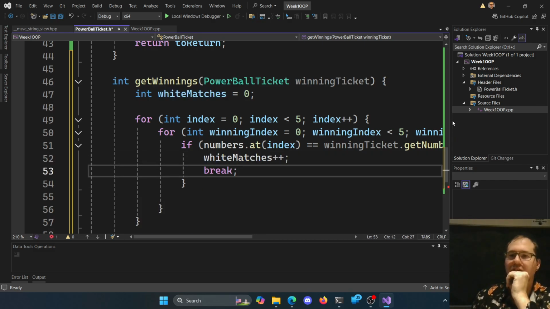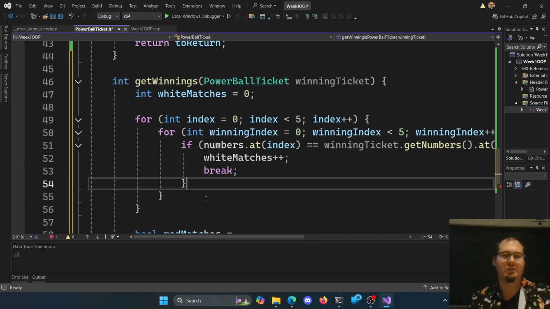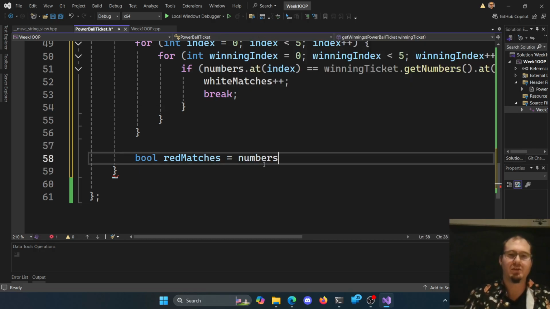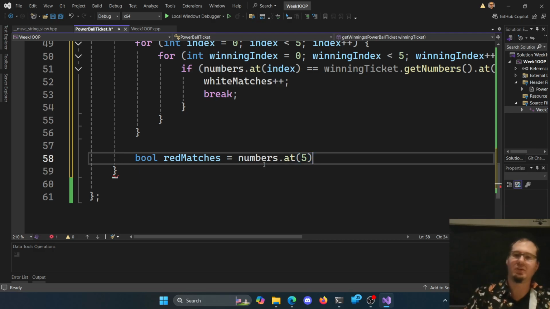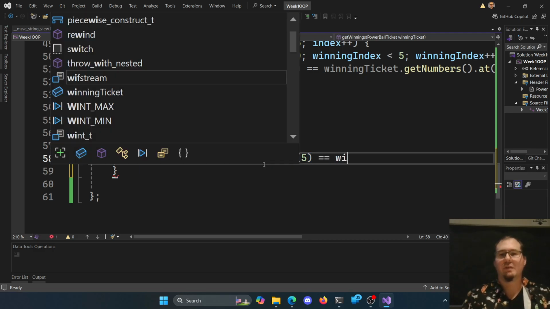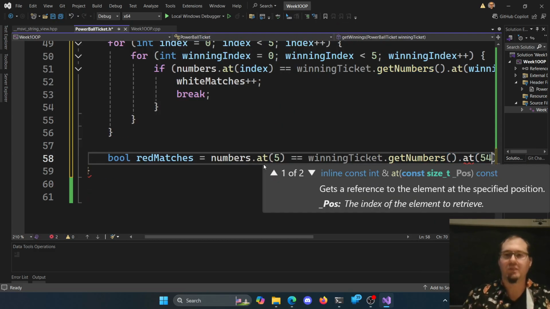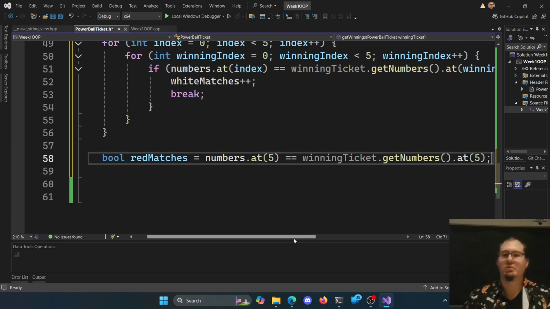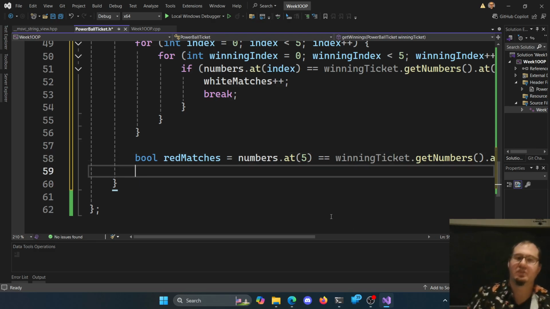Sorry, this is getting a little long here. Does that part follow? Right, okay. And then we can check the red number here just with that 6th one. So the red match is my numbers dot at 5, right? Because there is no index 6. 5 is the 6th number, is equal to the winning ticket dot get numbers dot at 5 as well. Now this is just a Boolean, right? This is either true or false. I don't need to have a count of red matches because it's either 0 or 1. That means it's just a Boolean value.